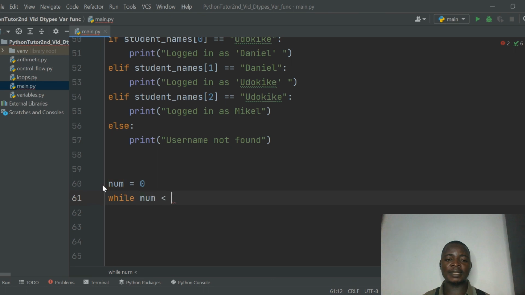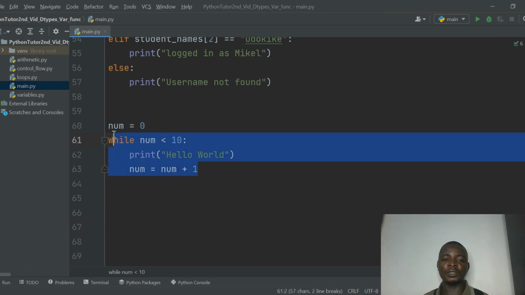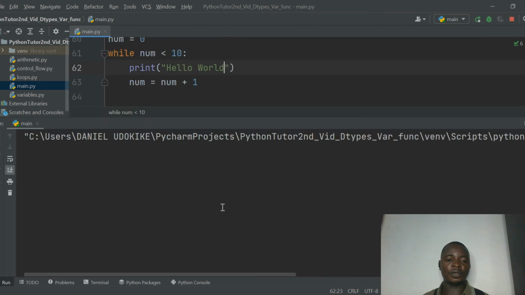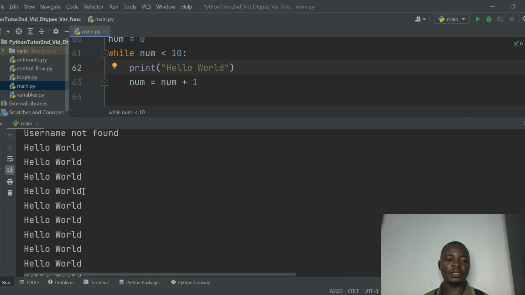Then we'll now say while true, or we can say while num is less than 10. Then we'll now say print hello world. Then we'll now say num equals num plus 1. Let me first of all run this program and explain what is happening under the hood here. I'll run the program, then we see the same hello world printed 10 times. You can see it here.